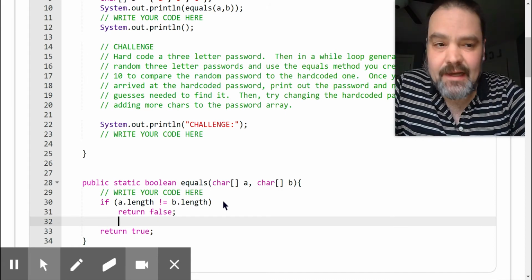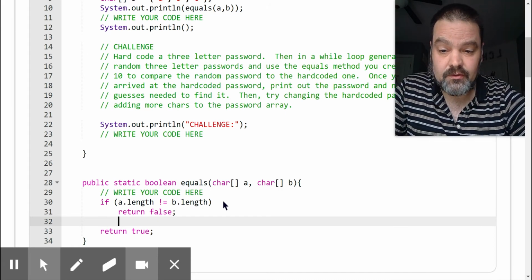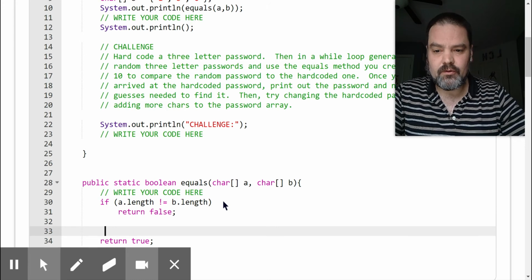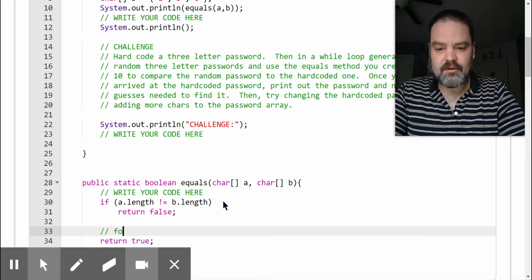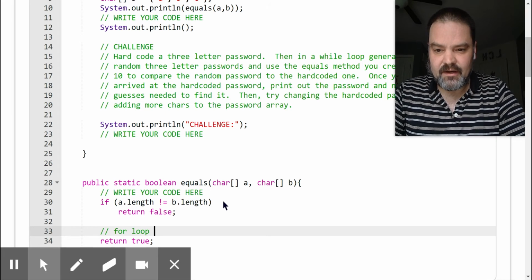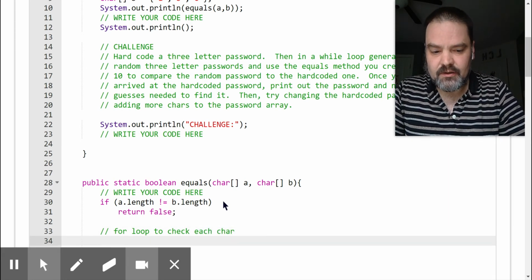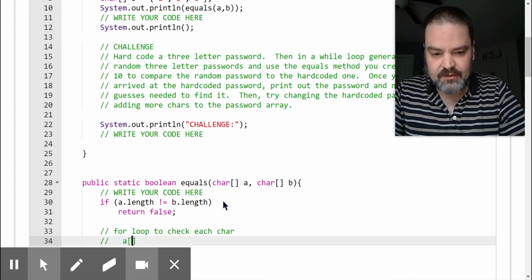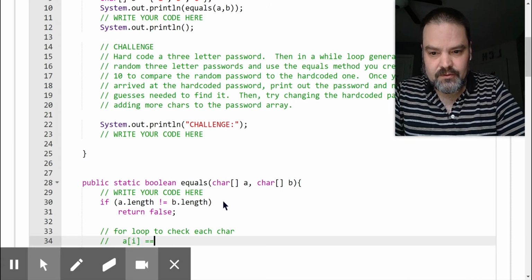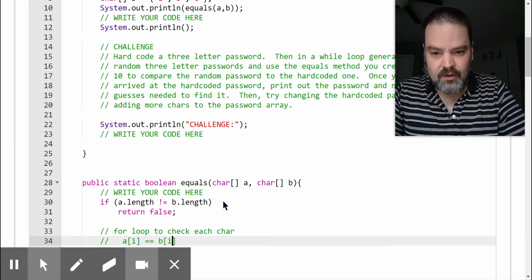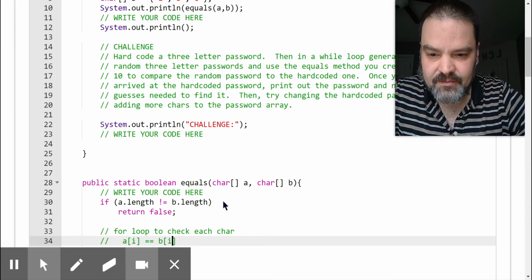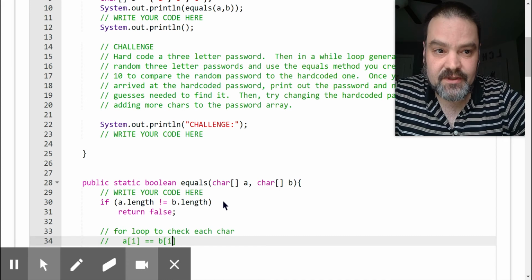Being of the same length is not enough to indicate that they're true, but then what you need to do is write a for loop, and the for loop will check character by character. So you're going to check each char. For example, something like: is a[i] equal to b[i] for all of them. And if it's true for all of them, then you have something that works. Again, that's obviously not the right format, but hopefully it's enough to get you the idea.